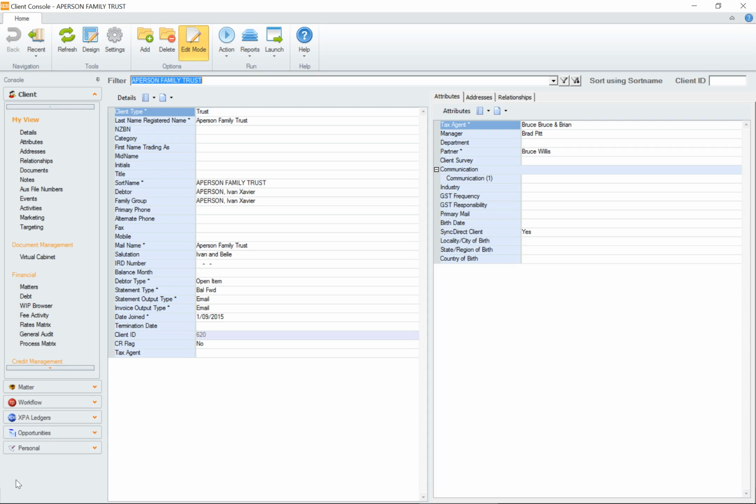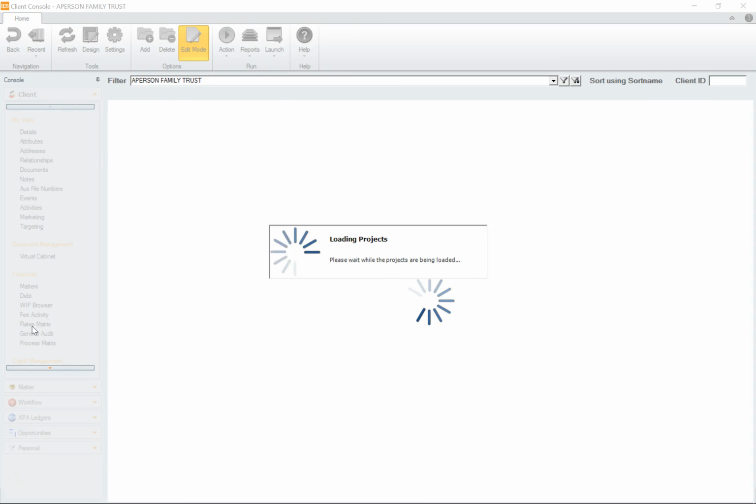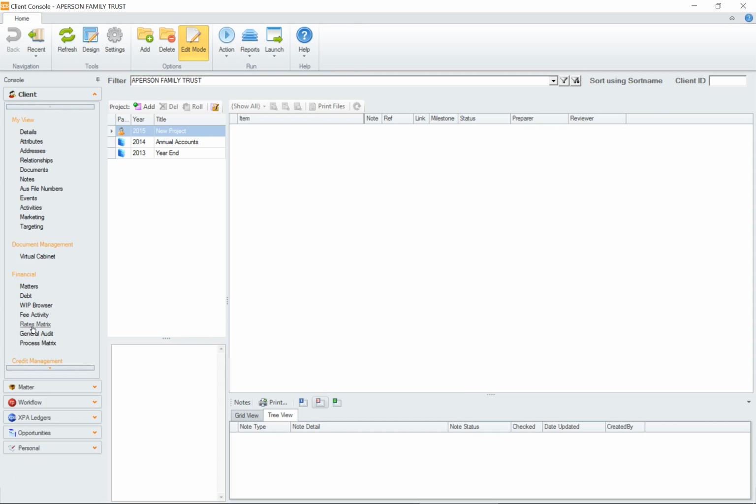Now, projects can be created in one of three levels in Central Console: the client, matter, and XPA ledger band. If I select projects under the client band, I will be able to see all projects that have been created for my client. These projects may be linked to a matter, to an XPA ledger, or neither.